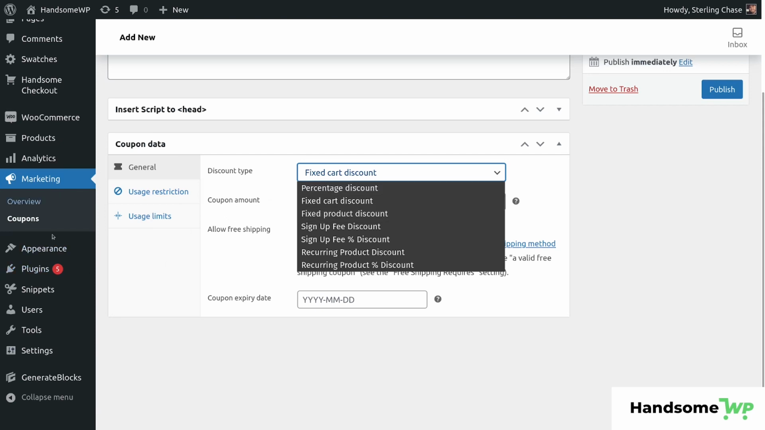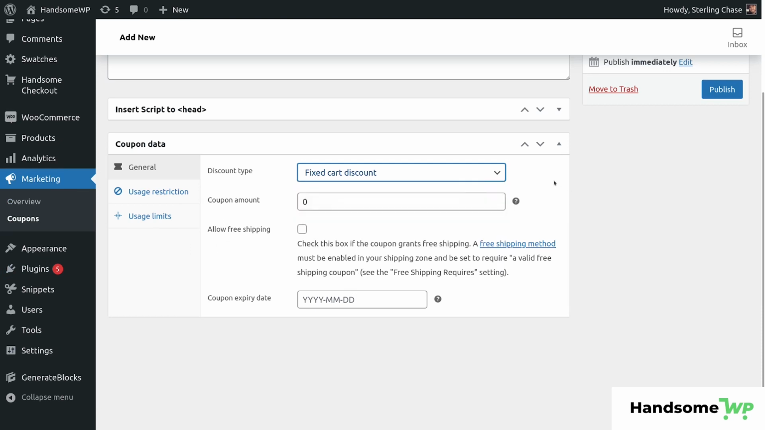Now I have subscriptions on this website, and that's why I'm seeing these recurrings and the sign up fee. You would really only see percentage and fixed cart and fixed product discount. So let's just pick percentage discount, and I'm going to put in 25%. Because that is what we're going to be giving them off, is a 25%.